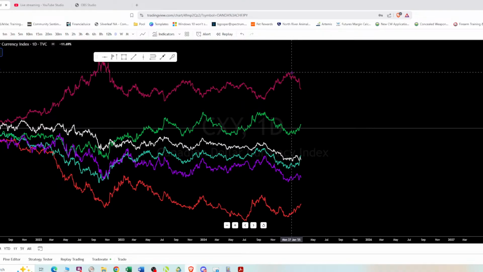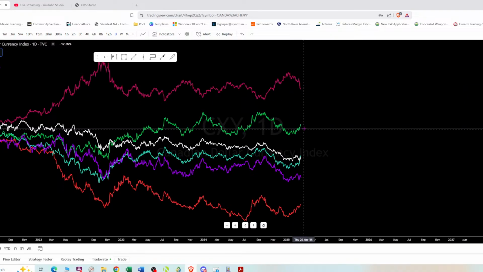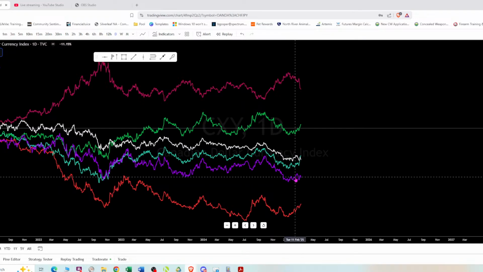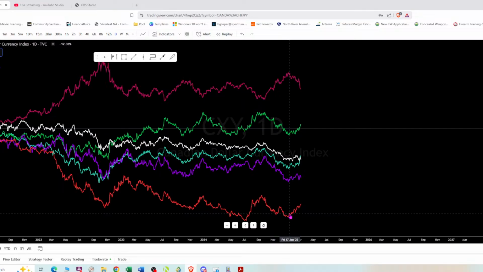So the US dollar index, you can tell, is clearly trending down. This bright green one is the Swiss franc, is trending up. You can see this white one, which is the Canadian dollar, is pretty neutral. It's been flat for quite a while. This teal colored one is the euro. It's starting to trend up. It was kind of neutral, but it's moving up now. This purple one is the Australian dollar, which is also pretty neutral. And this red one at the bottom is the Japanese yen, which you can tell is strengthening.